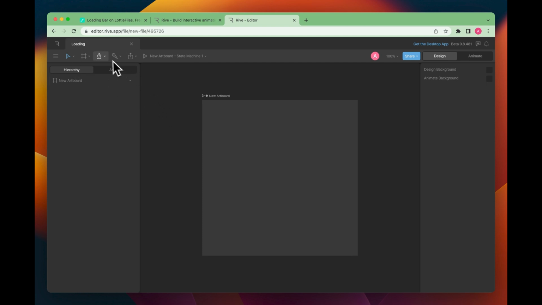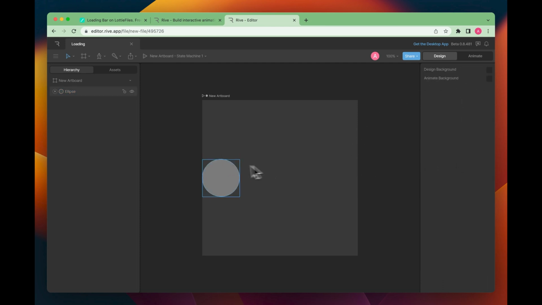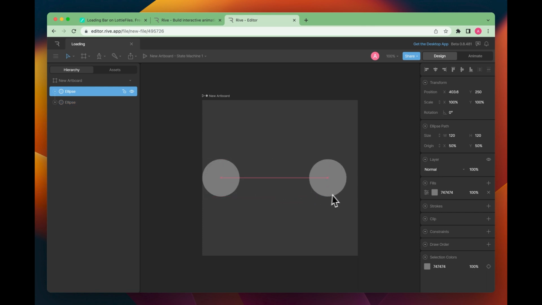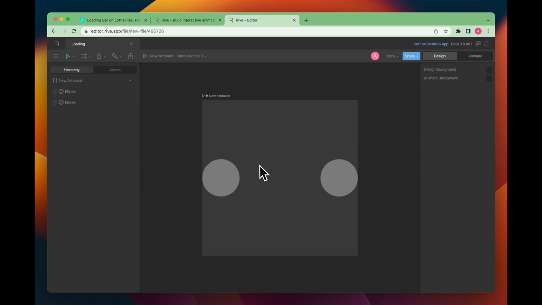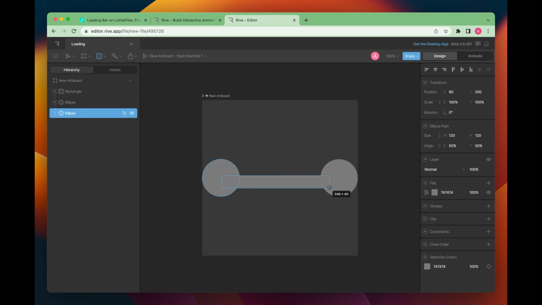And what we need is we need to have 2 circles. Let's make them 120 by 120. Let's duplicate it. And we need one line between these 2 circles. Let's create a rectangle. This will be our line.